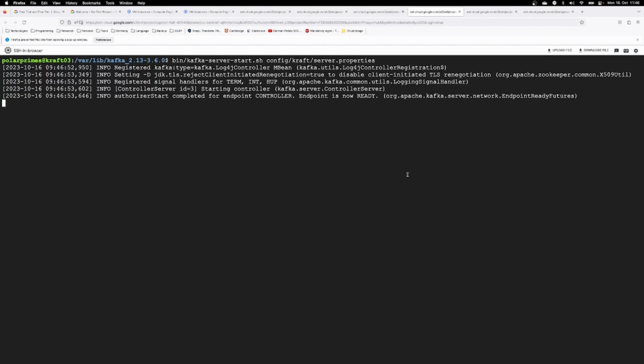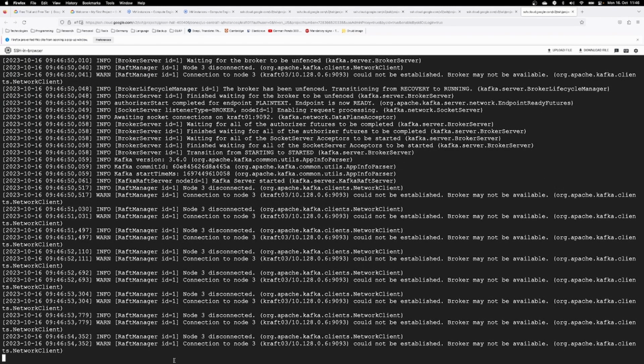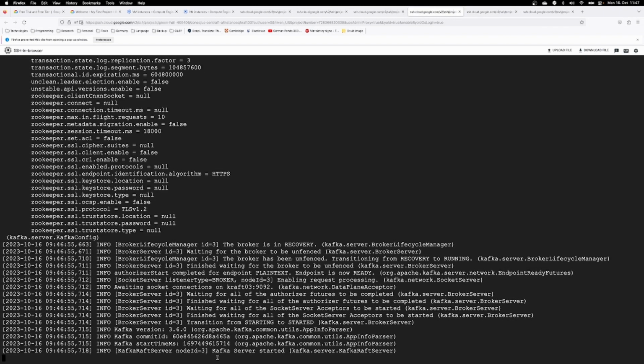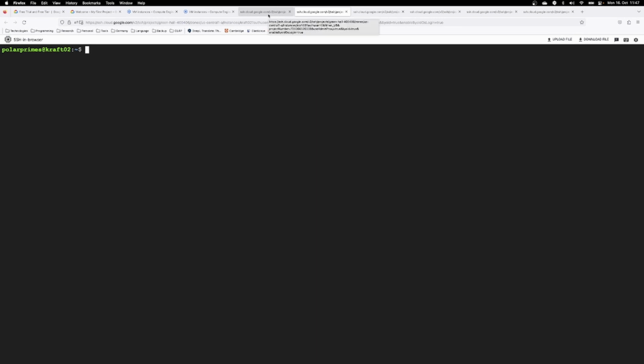Okay, so now all the instances are starting. You see the ID of this, connection to node 3. You see this one also, node ID 1, also Kafka server started. And also this one, Kafka server started. Good. So now all our 3 KRaft controllers and brokers have started and they are running. I have also opened another 3 shells for all the instances, the third instance, the second, and the first. I want us to use these.